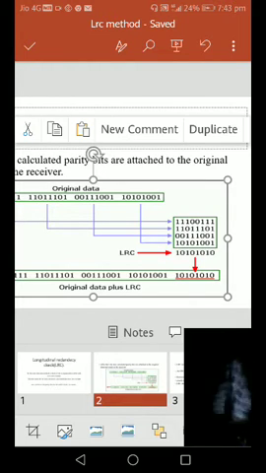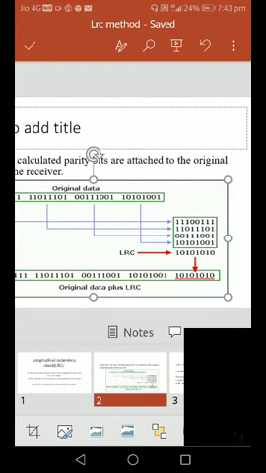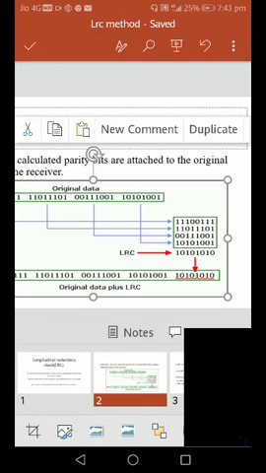After that, the next position is the 7th bit position. We have to consider 1 plus 1 is equal to 0, 0 plus 0 is equal to 0, and 0 plus 0 is equal to 0. The resultant will be 0 at the 7th bit position.